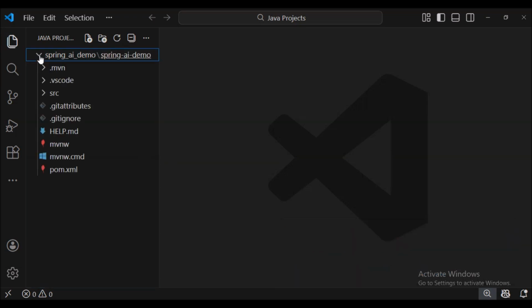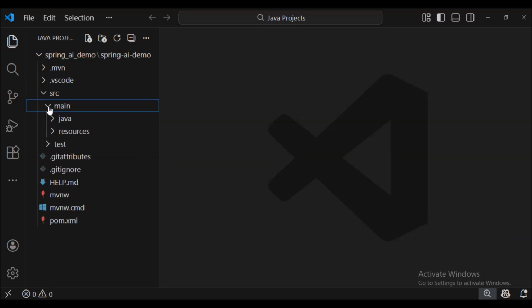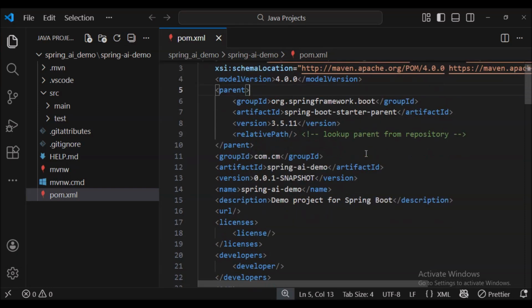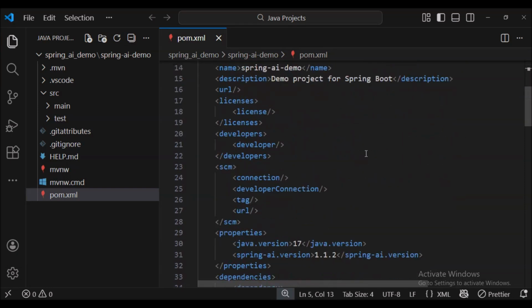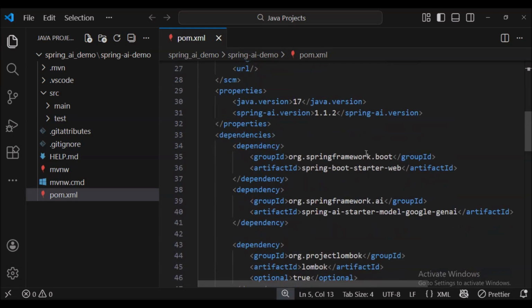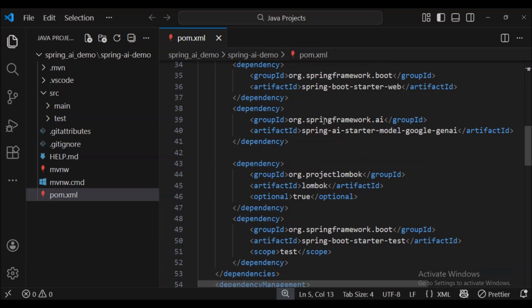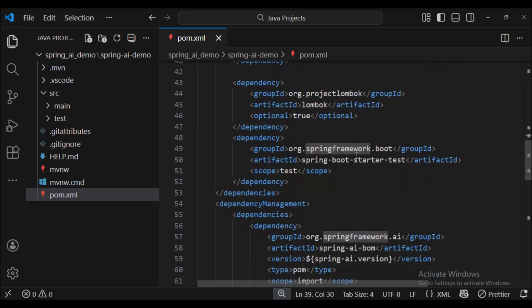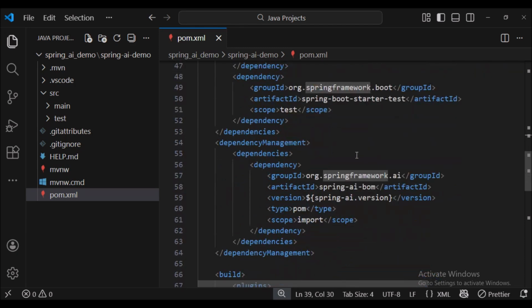Viewers, we can see the created project structure. The source folder with main and test packages. We can also see pom.xml, the fundamental configuration file for Maven-based Java and Spring projects. It acts as a blueprint that tells Maven how to manage the project's build process, dependencies, and structure in a standardized and reproducible way.